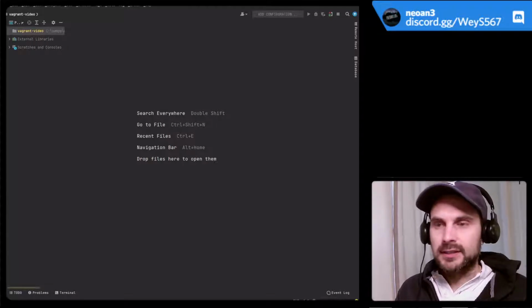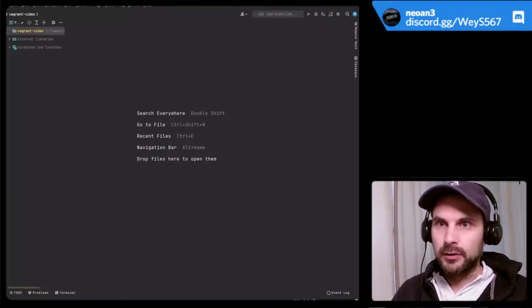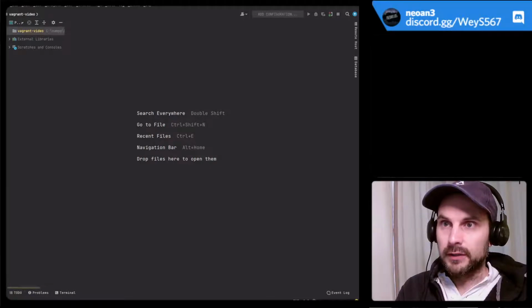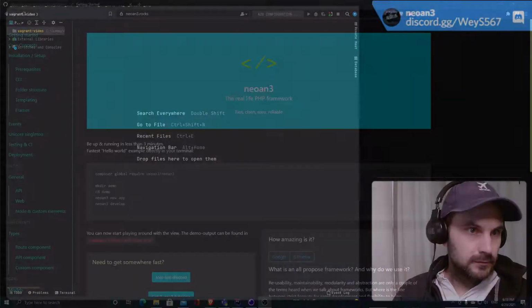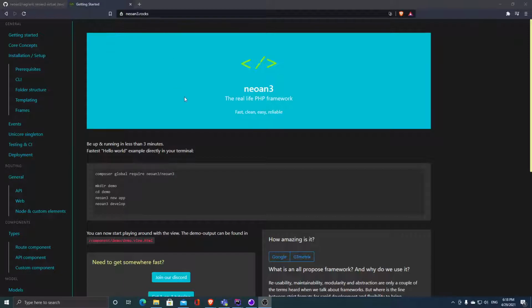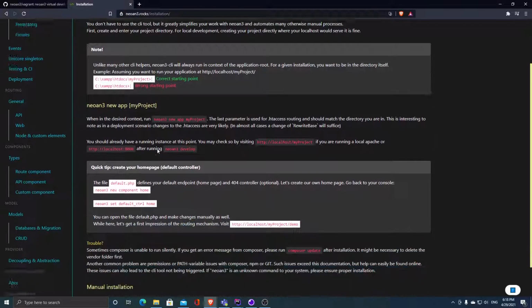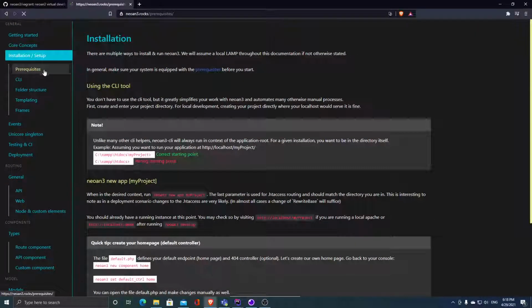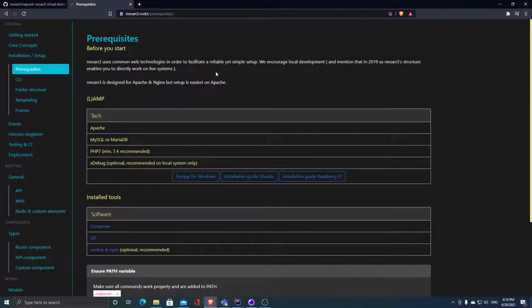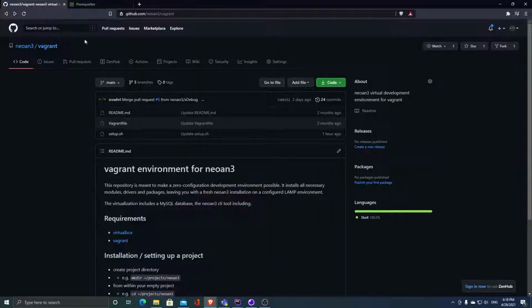What I'm going to use for this is not, you probably know that if you follow the, actually, let me go there. If you go to neoan3 rocks, it will tell you that there are a couple of requirements that you need to meet. What we're going to use instead, though, is the Vagrant approach. Vagrant is a little helper tool for virtualization. So what you need installed is VirtualBox and Vagrant. As you can see here, the requirements.